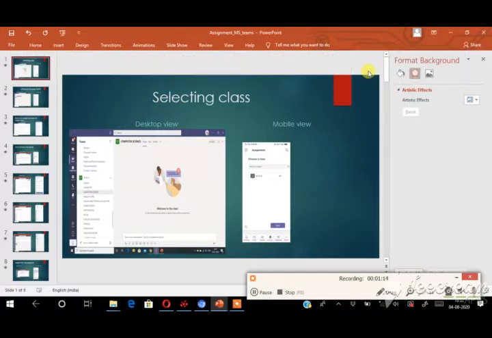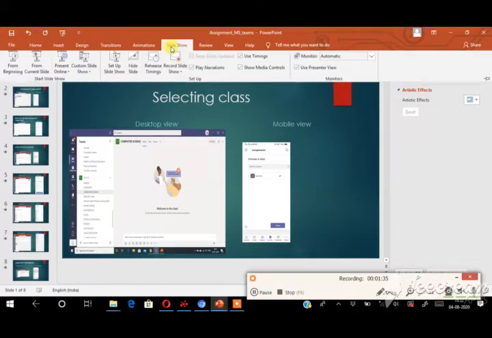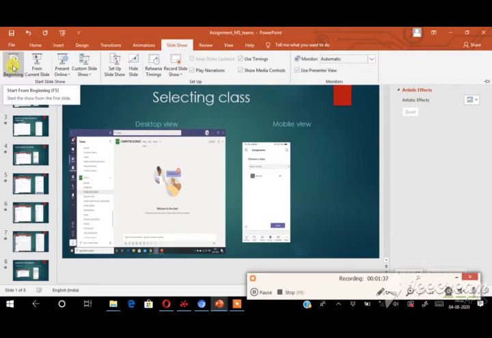Now you have to run your slides in the full screen mode. If you have PowerPoint 2010, in the status bar you can click this slide show icon, but here I am using PowerPoint 2016. That's why I am clicking the Slide Show tab, and then choosing From Beginning.